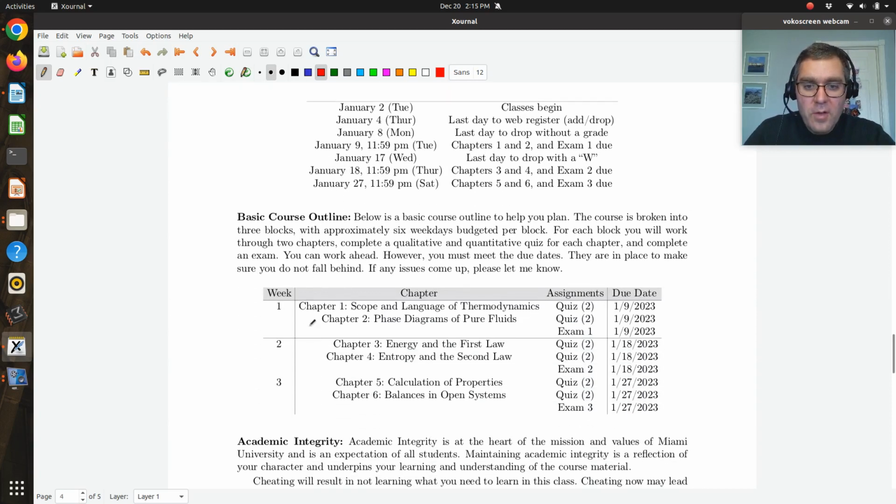You can look at the important dates. But again, we have a little extra time this semester compared to the past. Normally J-term is about 3 weeks. We have about 4, which is fantastic. I've tried to set things up so that for each block, you budget about 6 weekdays, with a little extra time for the second block, which is chapters 3 and 4, because it contains more material than the other 2 blocks. I call it week 1, but it's really like block 1, 2, 3.